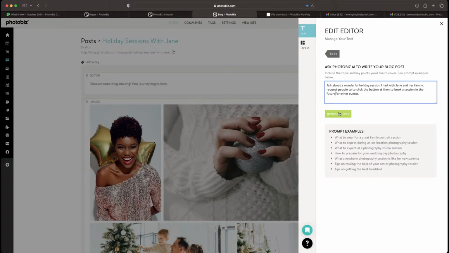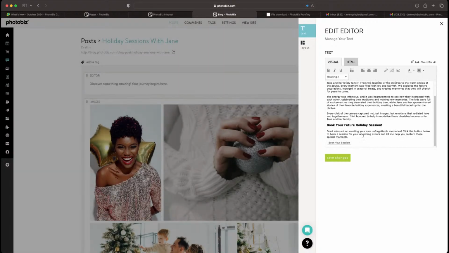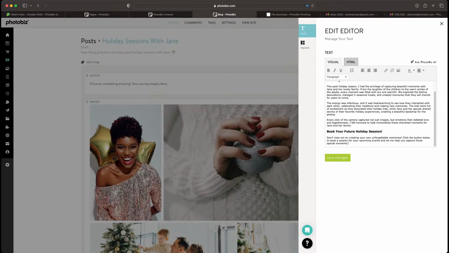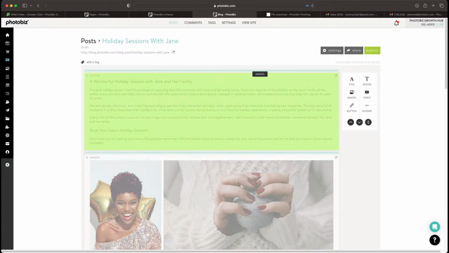There we go. Now click generate text, and what it's going to do is it's now going to help write something out for you. There we go. We got something here. Do not need this version of it, so I'm going to remove that. There we go. But I want to keep the context here. So we're going to punch that in. Beautiful. Looks great already. We're going to have our images at the top.